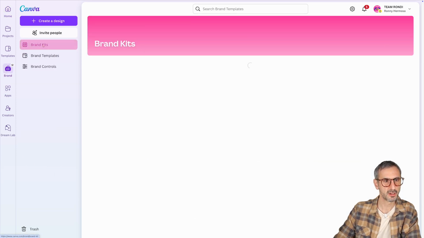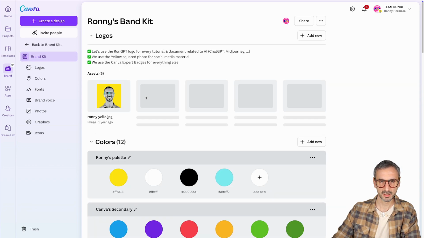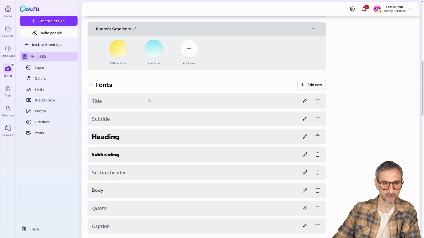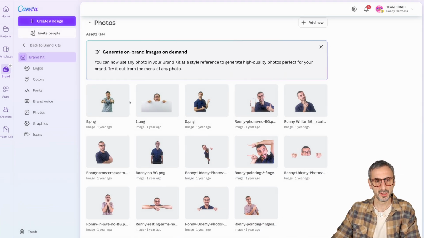Okay, this one right here, go to your brand kits. And me, I'm gonna use my Ronnie's brand kit right here. Scroll down to the section with your photos. There you go, photos right here. And the feature works like so.